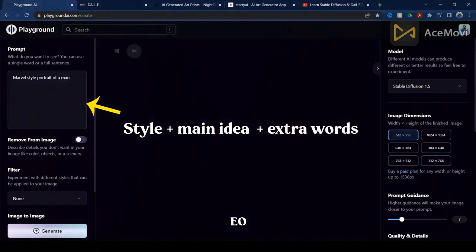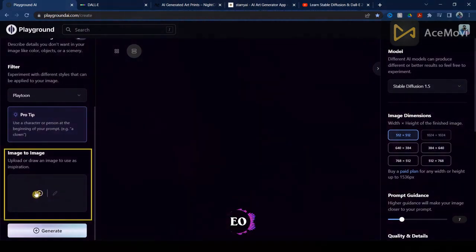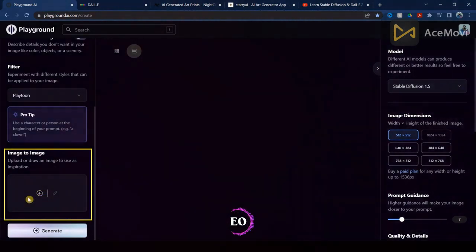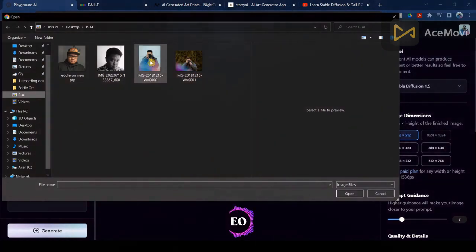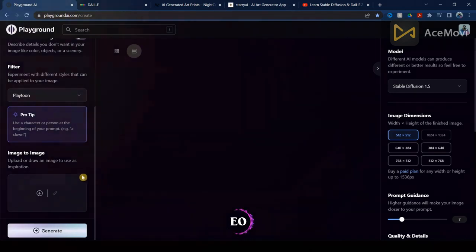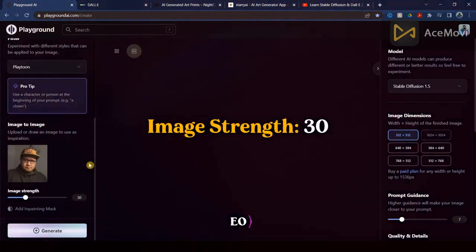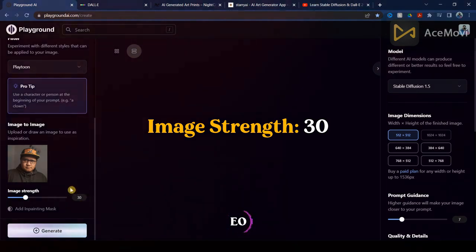the images. Keeping on the left side here, if you scroll down below, this is where you add photos of yourself. So for this example, we're going to be using a self-portrait of mine. Now after the image is uploaded for this example, I will be keeping the image's strength at 30 as we want the prompt to influence the image that we generate.